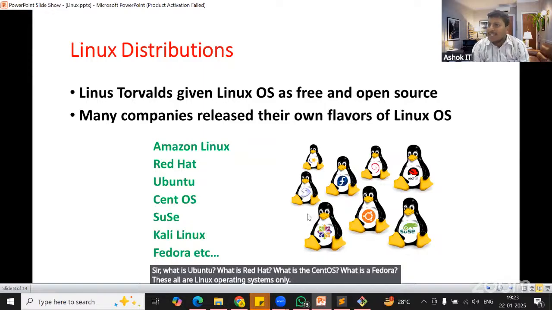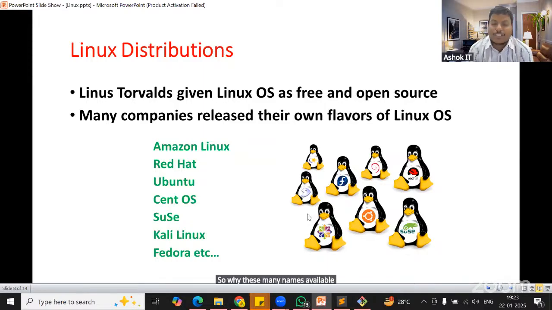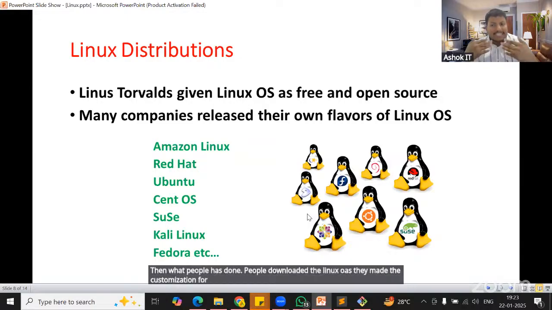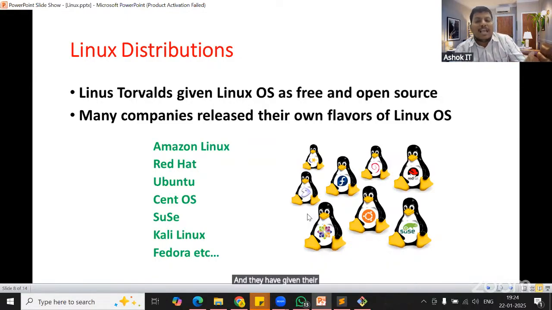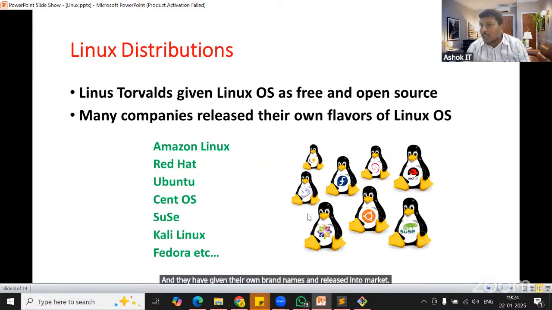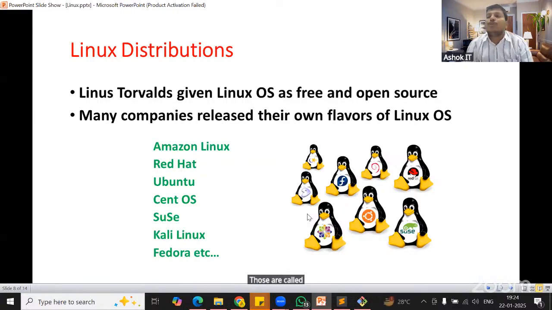So why are there so many names for Linux? As I told you, Linus Torvalds gave this Linux OS code to the market free of cost. Then what did people do? People downloaded the Linux OS and customized it. They made changes in the Linux OS, gave their own brand names and released it into the market. Those are called Linux distributions, and we can also say Linux flavors.